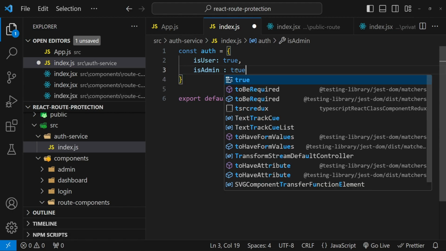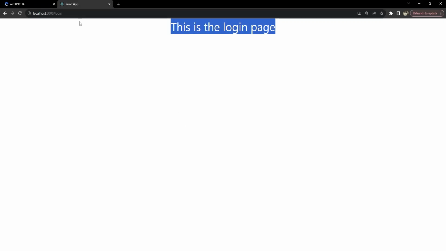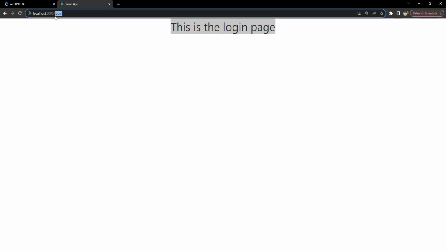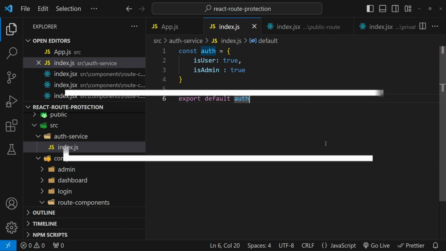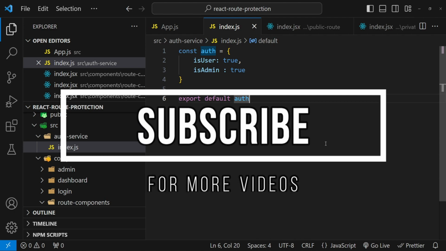Now let's set the isAdmin to true as well. So now I will try to access admin, and now we can access admin root as well. So guys, that was everything on protecting roots in React that this video has to offer. We covered public, private, and admin roots, ensuring you have a solid foundation to build secure and robust React applications.